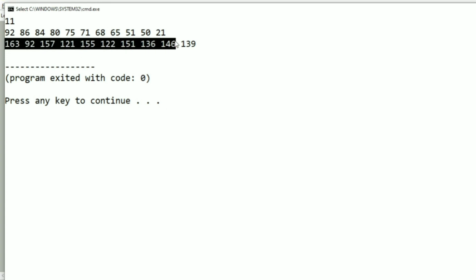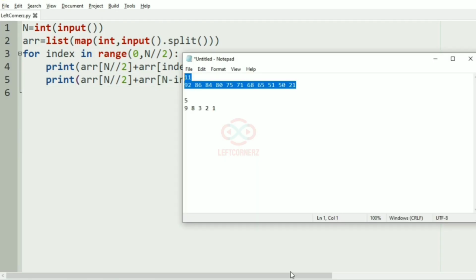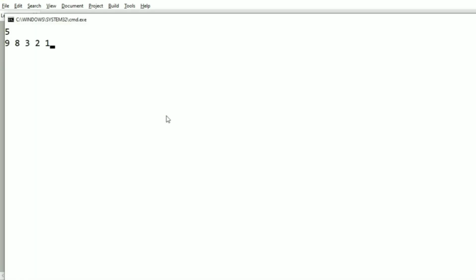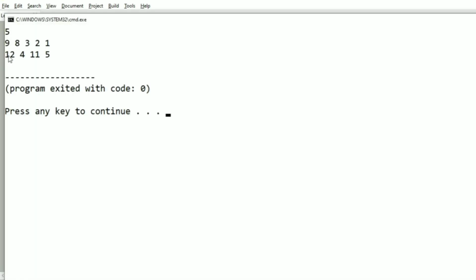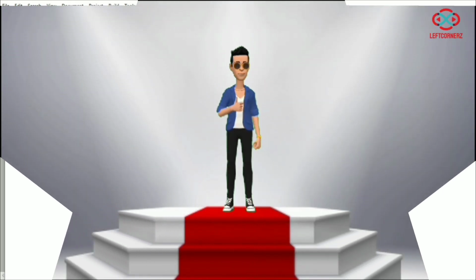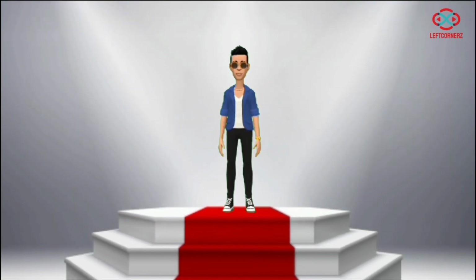So you can see that we have got the correct output. Now we'll pass our second test case. So here also we have got the correct output. Our program has passed all our given test cases successfully.